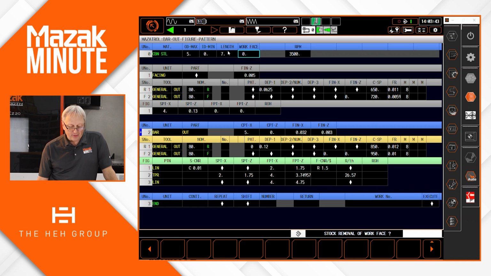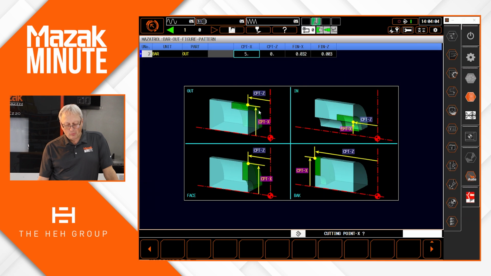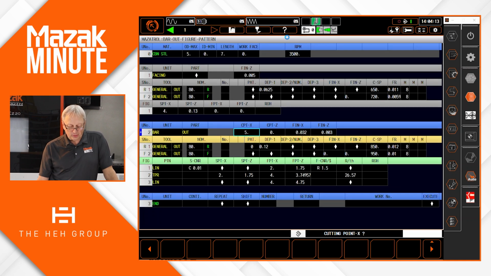And for the example, so that I can go right to the bar out, I'm going to say that my work face is 0, that basically I'm not going to face the part. You're going to see that I have it grayed out here right now. I come down below to my bar out, my contact point, and earlier I was talking about the contact point. If I hit the question mark, you'll see that the contact point is going to be where I come into contact from the tool coming down from the tool change position. Hit your question mark again to turn it off.